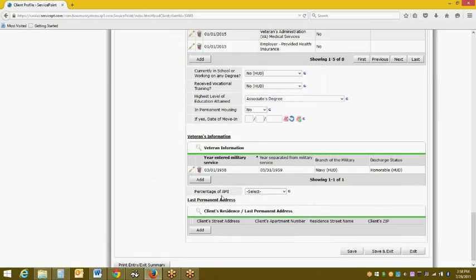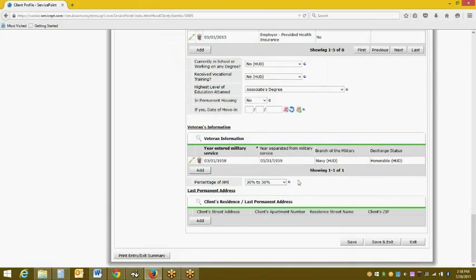Percentage of AMI, area median income. Used to indicate if household income is less than 30%, 30% to 50%, or greater than 50%. This must be answered for the head of household. Let's go down to last permanent address.